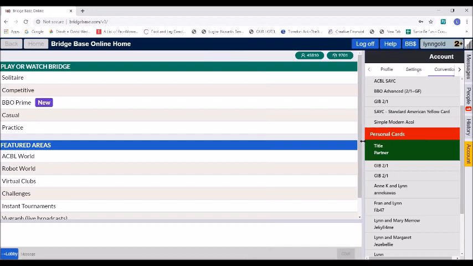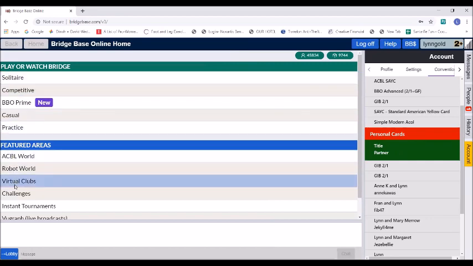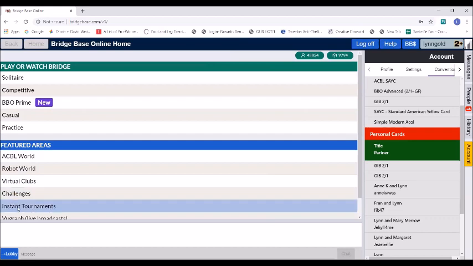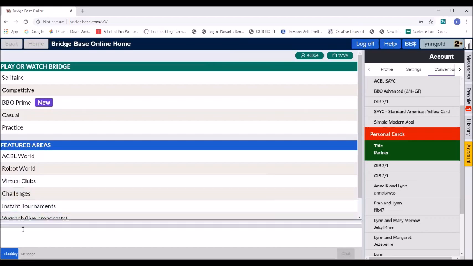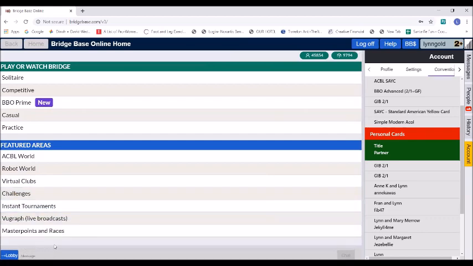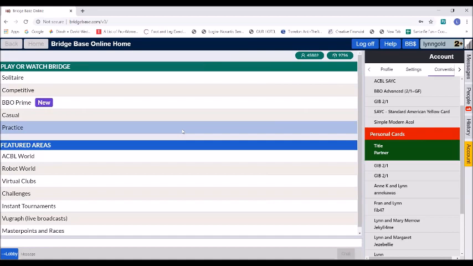Okay. So let's look at the options on the left here. We've got in green on my screen, Play or Watch Bridge, and then 5 options below that. And then featured areas, ACBL World, Robot World, Virtual Clubs, Challenges, etc. down below. Now, I will mention that in the latest issue of the Bridge Bulletin, May, there's a 2-page article on playing bridge online. That's useful, good to take a look at and see what's happening.